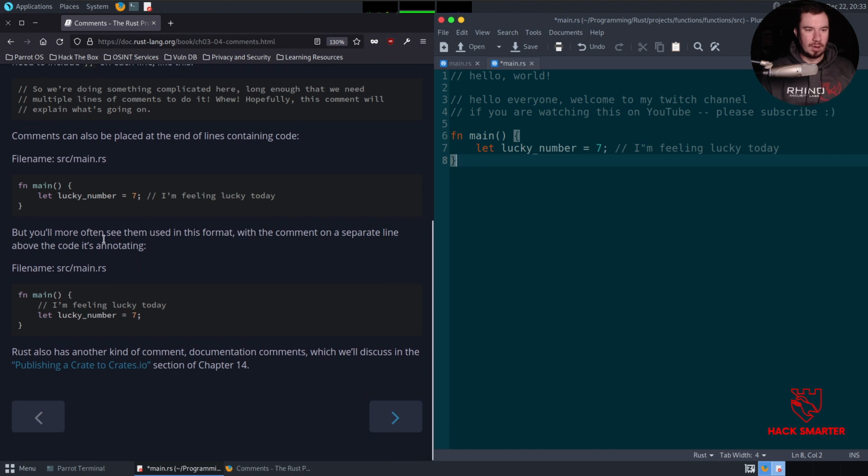But you'll more often see them used in this format, with a comment on a separate line above the code it's annotating, which just looks cleaner to me. It looks cleaner to me to annotate above your code what this code is doing. Rust also has another kind of comment, documentation comments, which we'll discuss in the Publishing a Crate to Crates.io section of chapter 14.